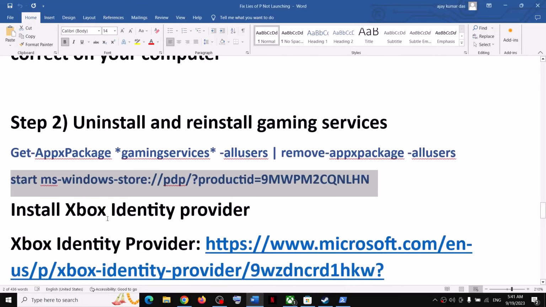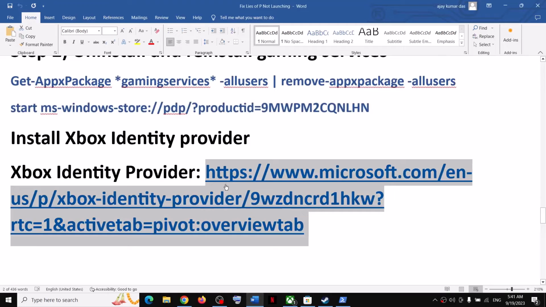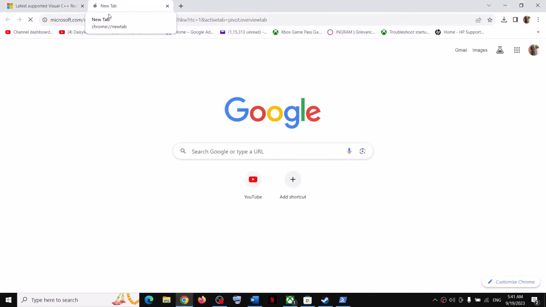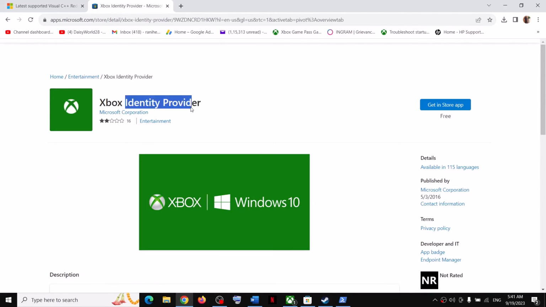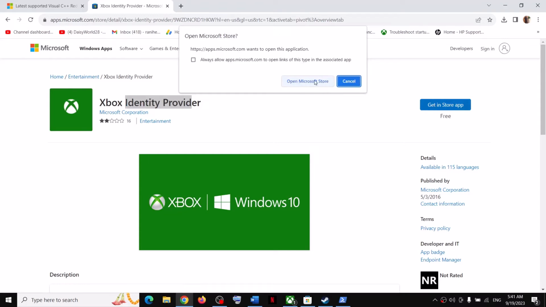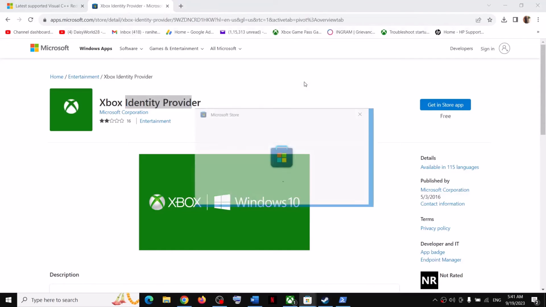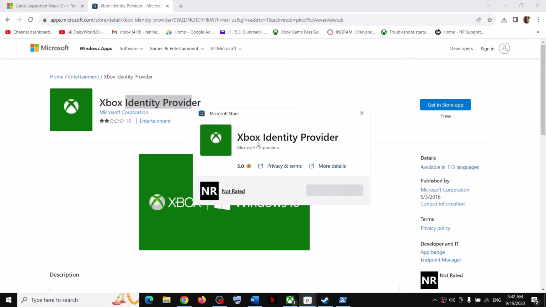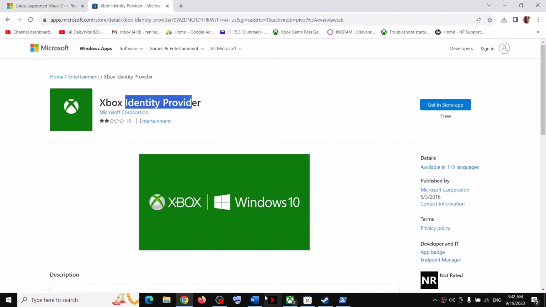The next step is to install Xbox Identity Provider. For this, copy this link. The link is provided in the video description. Open this link in a browser. It will take you to the Microsoft website, and over here you will see Xbox Identity Provider. Now click on Get in Store app. It will prompt you to open Microsoft Store, so click on Open Microsoft Store, and if Xbox Identity Provider is not installed, you will see an install button or get button over here. In my case, this is already installed. If you don't see any button, that means it is already installed. No need to do anything. If you see the install button or get button, install it and then launch the game.